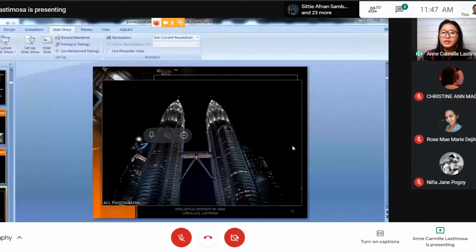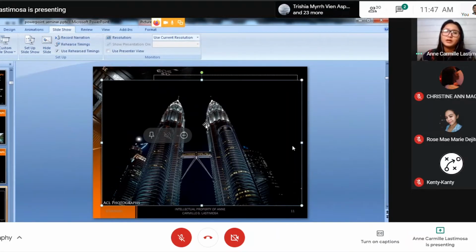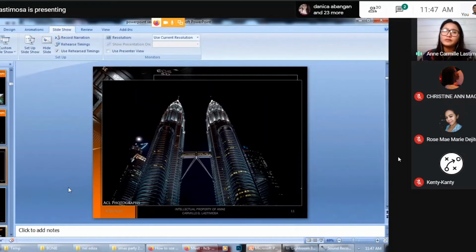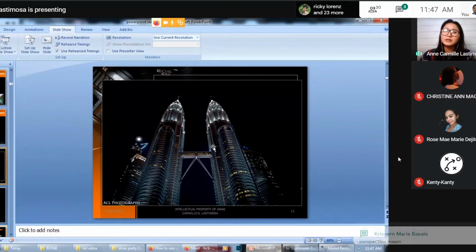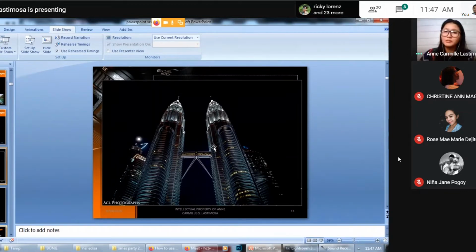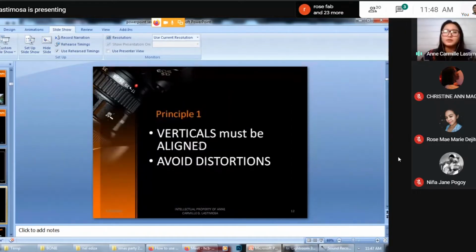Okay, so wala na. Okay, so actually the important architectural photography principle that is involved in this case is the vertical alignments principle. So what I'm talking about is that in every architectural photo, you should always consider the verticals. Okay, they must be aligned. Okay, they must be parallel with each other. So in this photograph, if you look closely, the building is a bit skewed, so it's a bit distorted, diba? So here, principle number 1, you should always remember this: verticals must be aligned, and you have to avoid distortion.